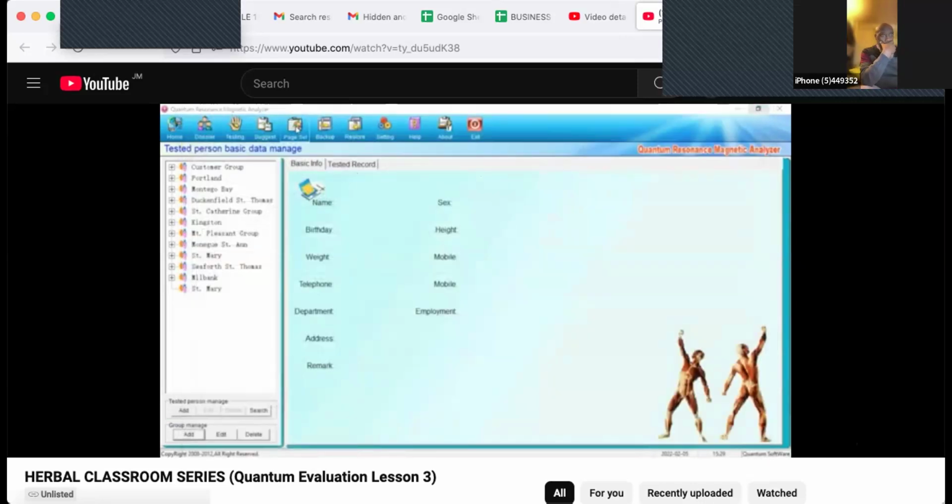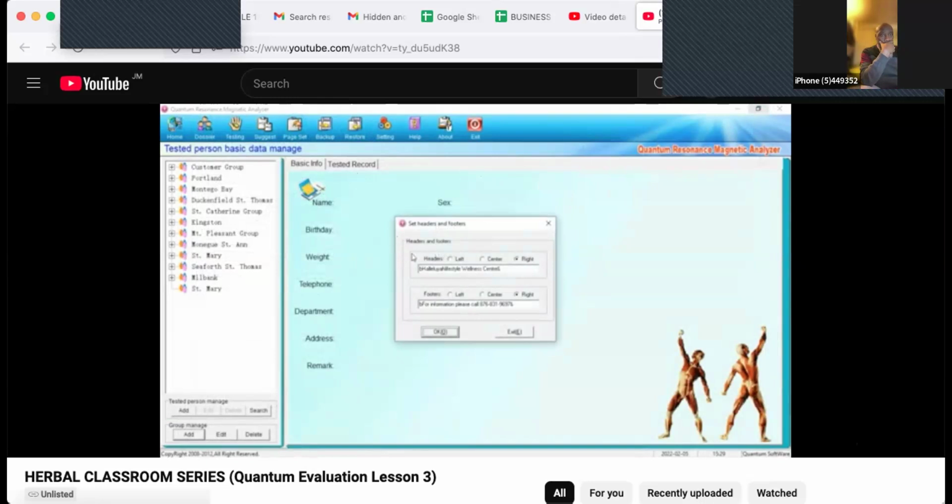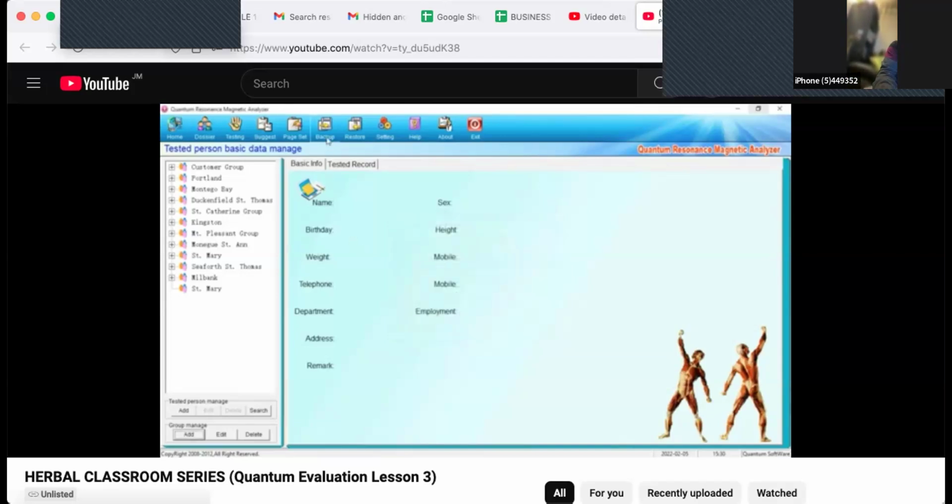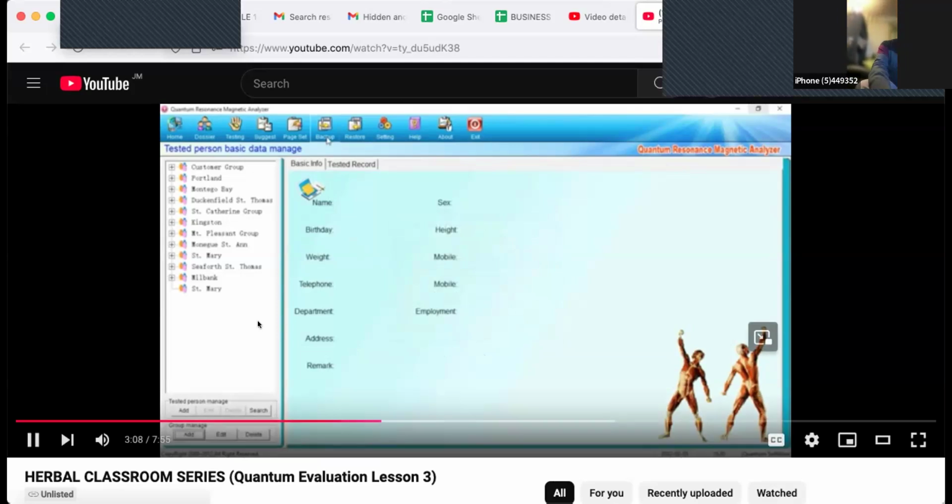Then there is a page set. This menu allows you to insert headers as well as footers on your report so that when they are printed out, for example, you can have your telephone number and the name of your institution, which can be edited here on the report. All right. Then we have the backup, which is where you can back up all the files, all the persons that you've seen. You can back up that file so that it can later on be restored. This is the restore section.